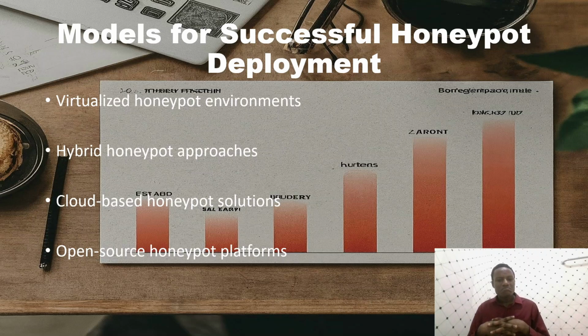So it also integrates with existing security tools. If the tools are there, it just integrates with them and uses them interchangeably. Yes. Next point is cloud-based honeypot solutions. With cloud-based honeypot solutions, they are actually scalable. They can accommodate the changing threat landscape as well.